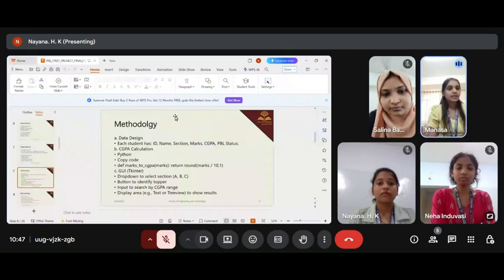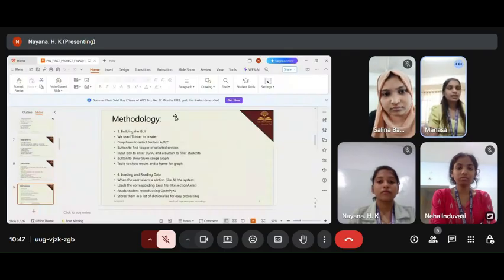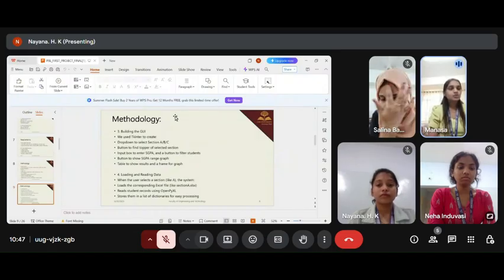Building the graphical user interface. We use Tkinter to create a drop-down to select section A, B, C, a button to find the topper of the selected section, an input box to enter SGPA and a button to filter students, a button to show the SGPA range graph, a table to show results, and a frame for the graph.